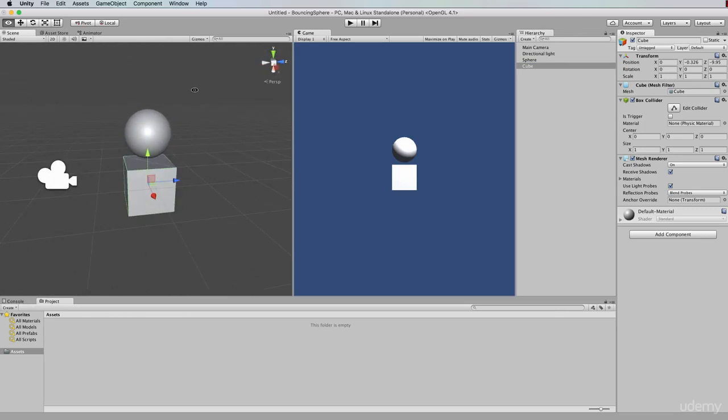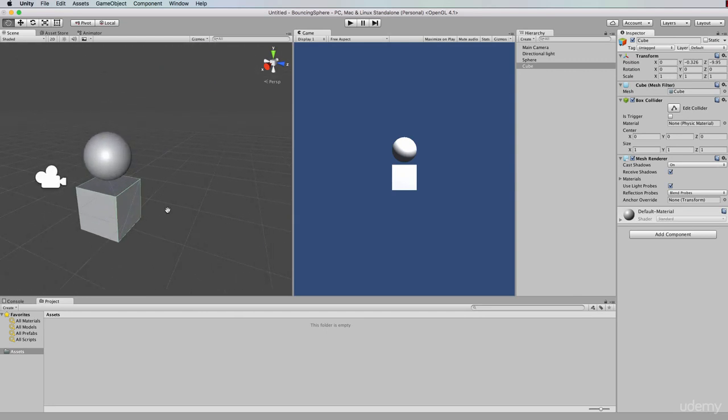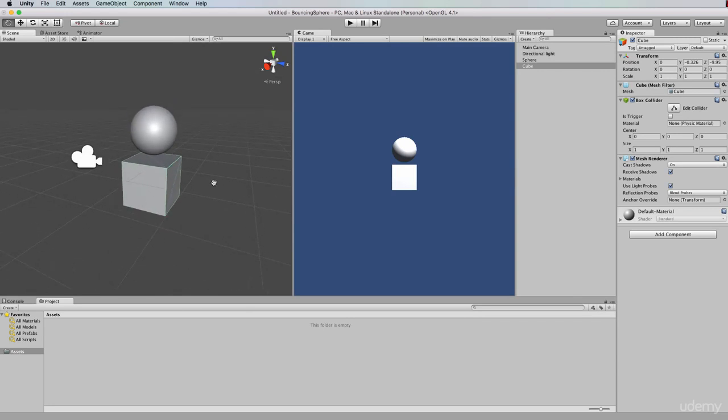If you want to pan the scene, then hold down the Q key and you'll get a little hand cursor and you can then move like this. So it's the Q key and the Alt key that I use the most to move objects around.